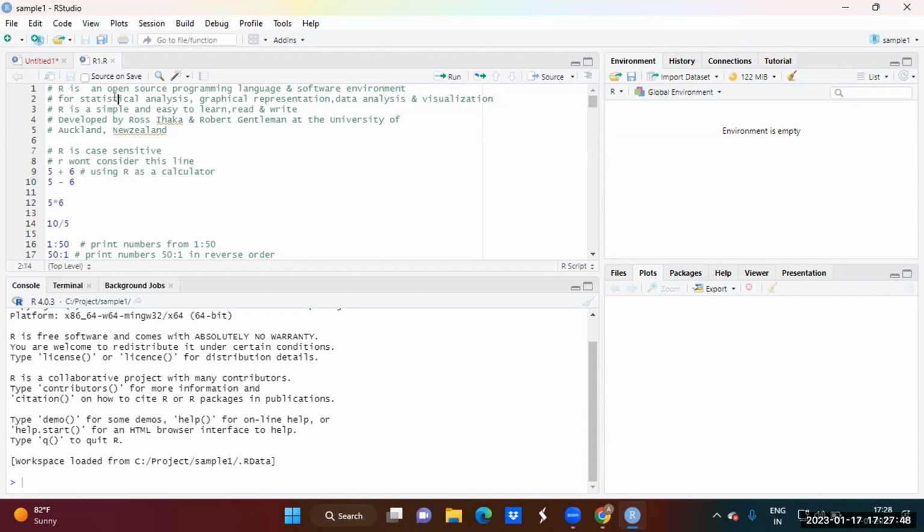And they started using it only for statistical purposes, because they were statisticians, for the sake of statistical analysis. Doing statistical analysis manually is very difficult; you have to apply a huge number of formulas and make huge calculations. So to make it very simple, they started working on R for statistical analysis.